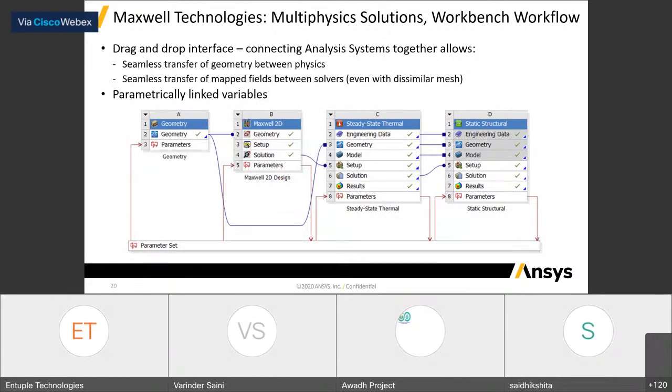When it comes to linking all these Maxwell inputs to the other tools, we do it through Workbench. In there we have a very simple drag and drop kind of interface in which you bring in Maxwell. We can bring in the other tools like you can see here, this steady-state thermal and structural. And you can share the solutions with each other. You can share variables with each other. You can share materials with each other. So Workbench acts as an interfacing tool for all of these different multiphysics solvers.